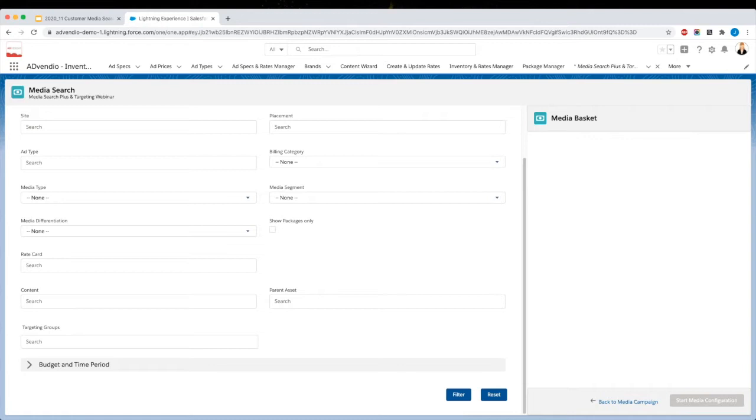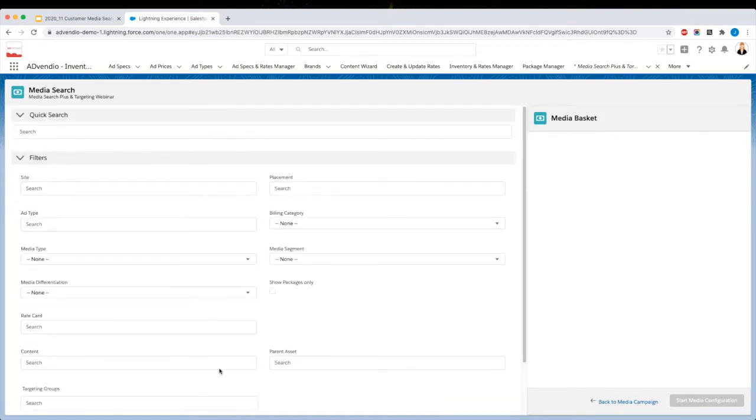Perfect. Thank you very much, Myriam. That's actually quite good for everyone to know that they have someone to help them with this migration as well if they need to. So now for a look at our media search, of course, as you can see here straight away, there are many different options for filtering or searching through your inventory.